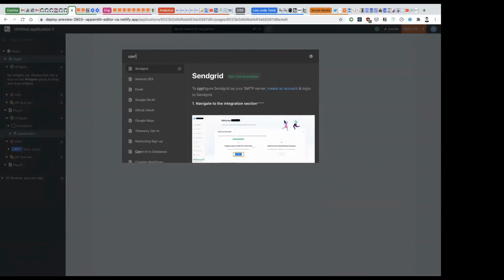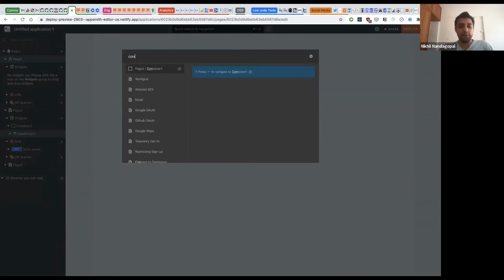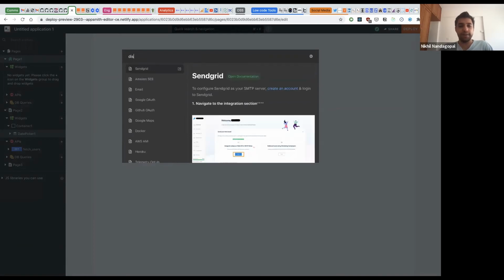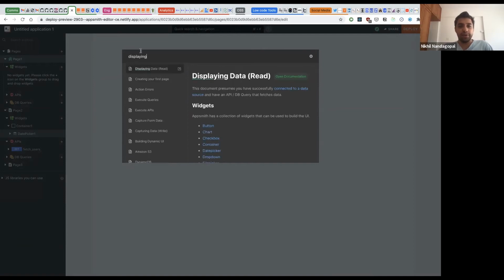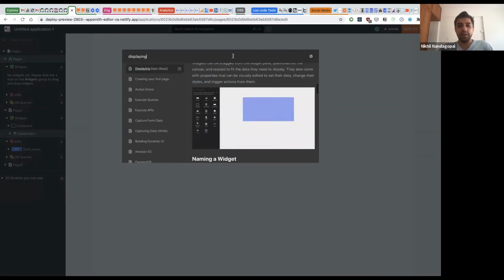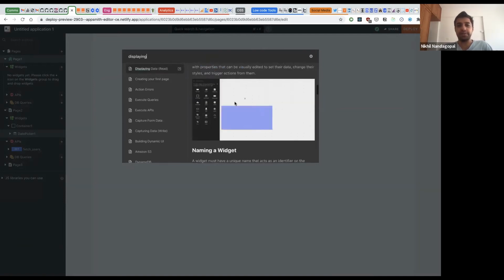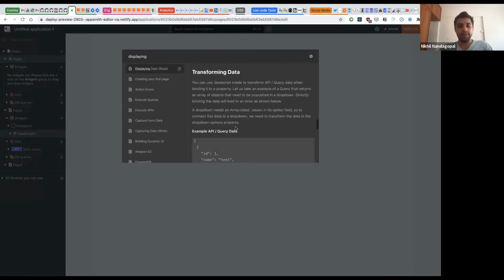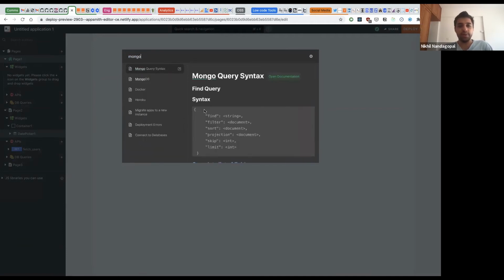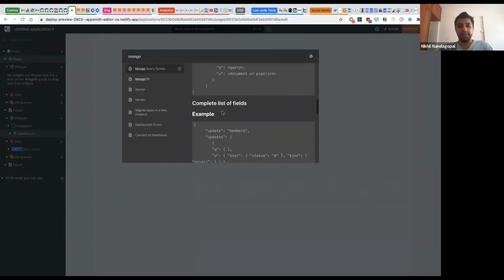It makes things really, really fast, and you can also search through our documentation right from here. So if you're looking at displaying data in a table, or just displaying data in general, you can actually read our documentation right from the application. You don't have to go to the docs page anymore. A lot of the information is going to be accessible right from here. So if you're having questions about, let's say, Mongo, you can check out the query syntax right from here itself.